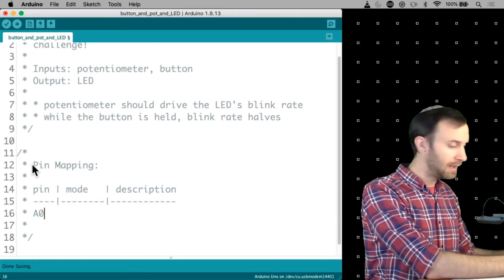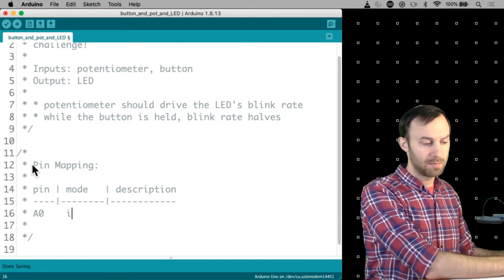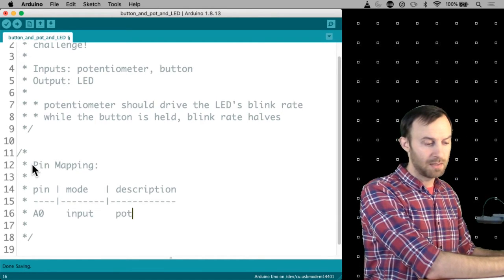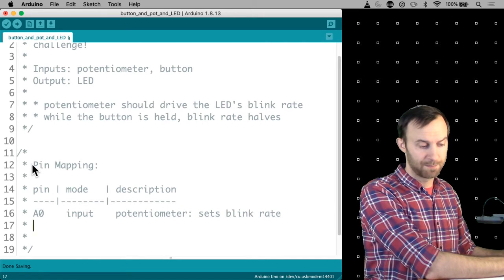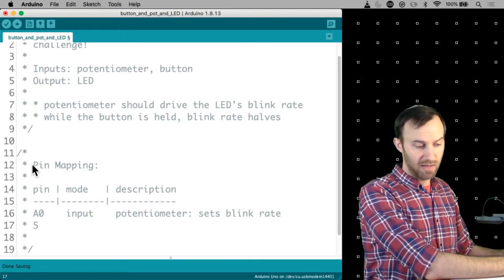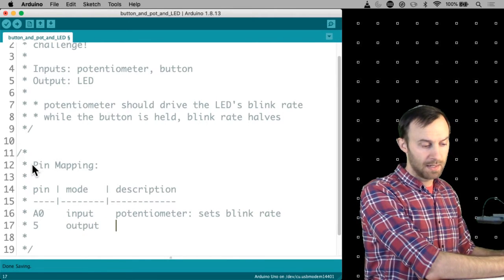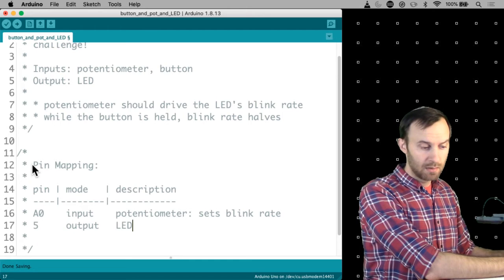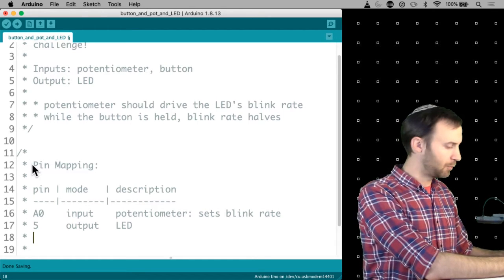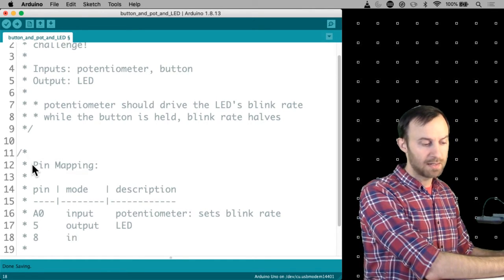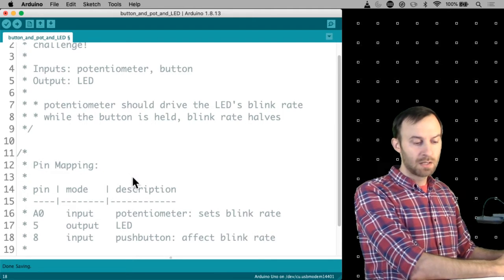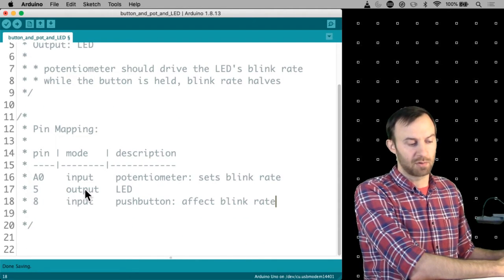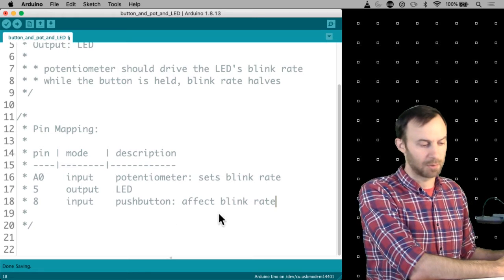So I'm going to say pin A0 is going to be an input pin, and that will be a potentiometer. It sets the blink rate. Pin, let's say 5, will be an output, and that will be an LED. You don't really need much more description for that. I'll make pin 8 a different input as well. Push button, effect, blink rate. Maybe I should have put the two inputs in a different order than the output, but whatever.